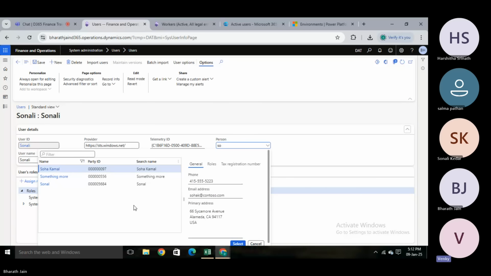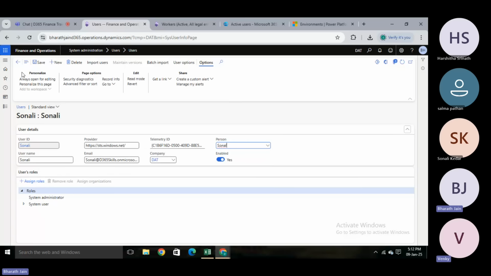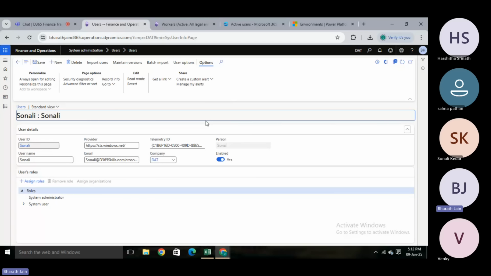Hey Bharat, what is the difference between user and worker? One second, let me come. This user, what you have created here, is to access, whereas this person is to maintain your employment history. When you post a transaction, the person, whatever you see here, is what you're going to see. This is just the user ID to access. So worker is the mandate before creating the user, right? Not before creating the user ID.